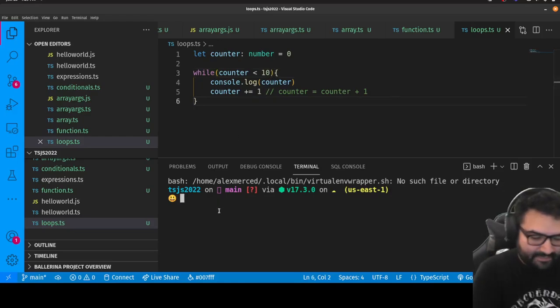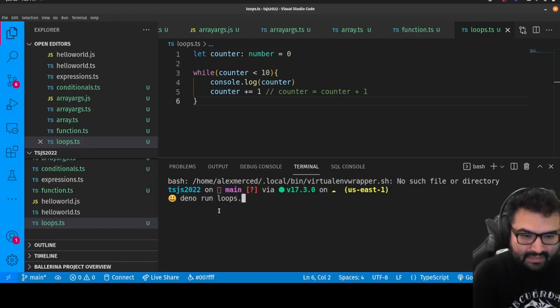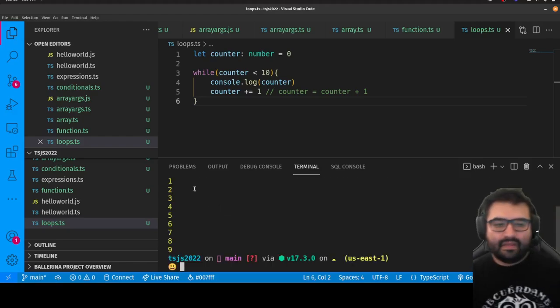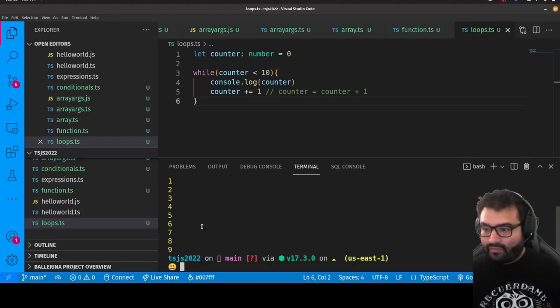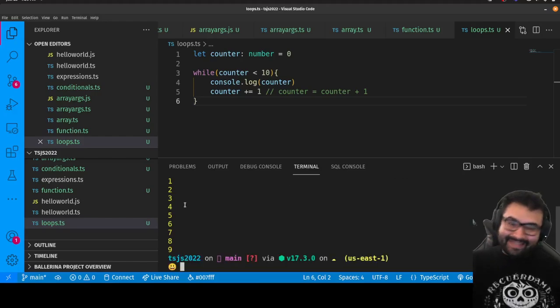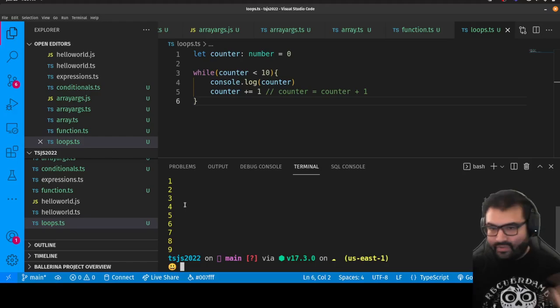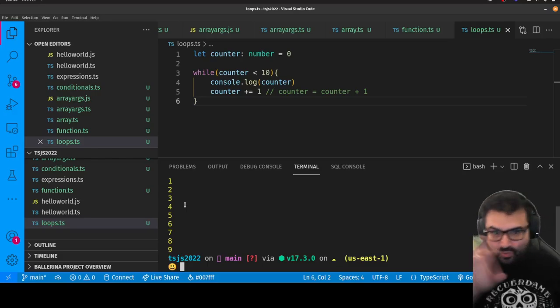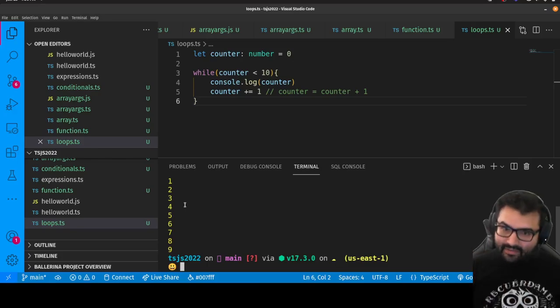So let's try running it. If I do deno run loops.ts, you see it just runs the loop 10 times, 0 through 9. Because again, once it hits 10, 10 is not less than 10, so that's no longer true, so it doesn't run that last time. Okay, that's all a loop is. It's going to just keep repeating that exact code until it's no longer true.